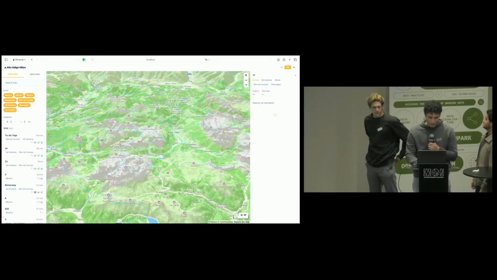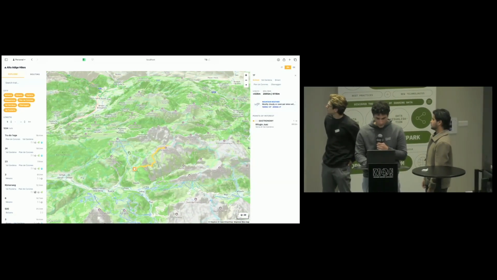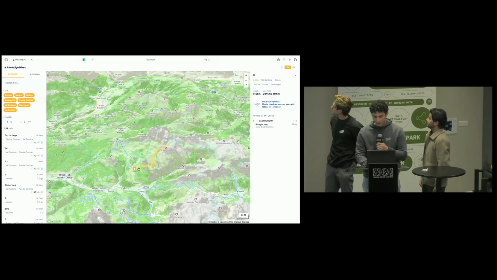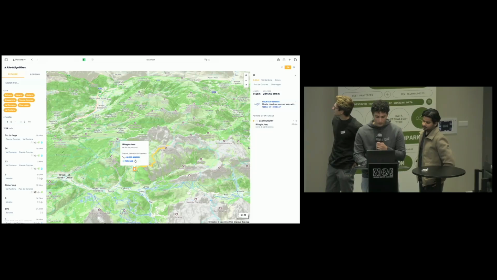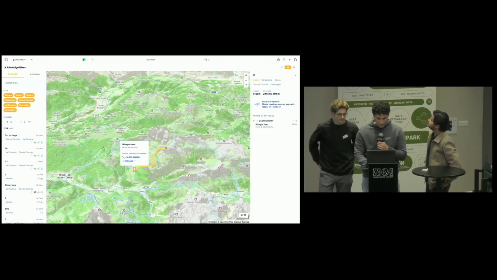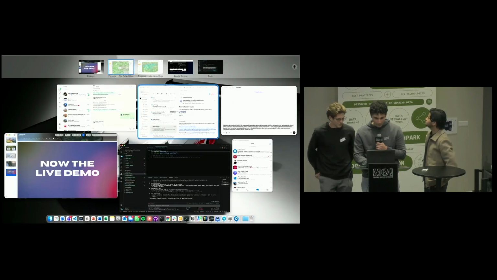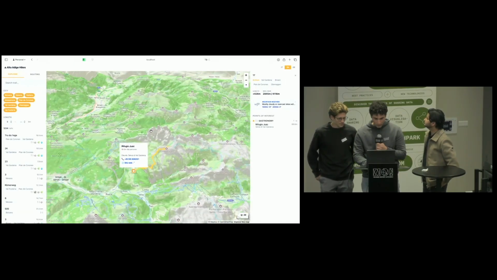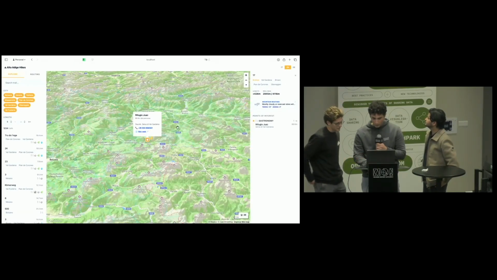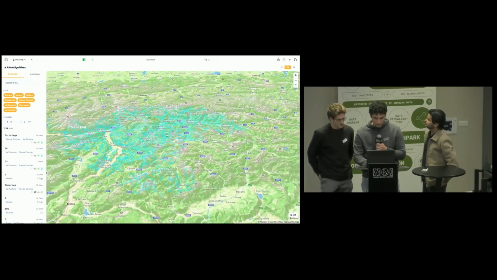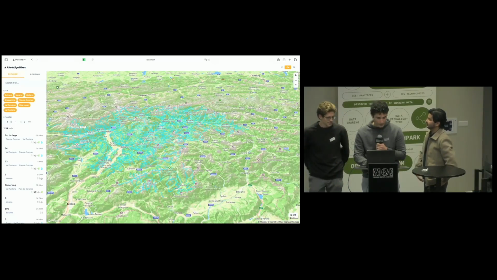You can either select one path by clicking on it, and if the path has a point of interest near it, then it will show it. It will also show the website or the phone number. We were able to map almost all of Südtirol, comprising all the trails.